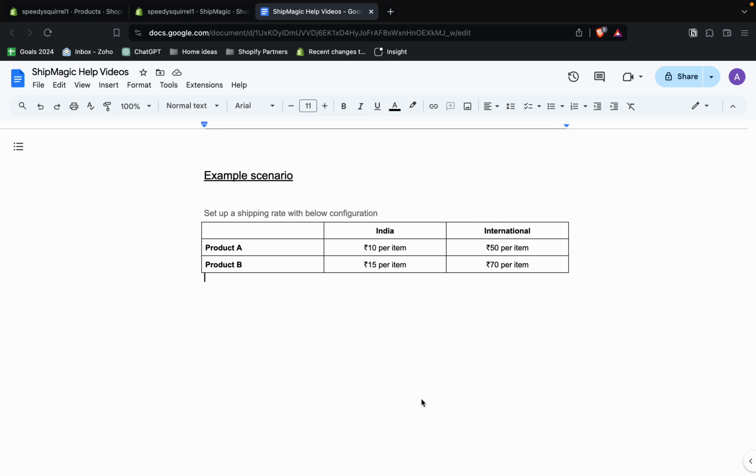In this video, we will see how we can use ShipMagic app to set up per item shipping rates in Shopify. Let's consider the following scenario.